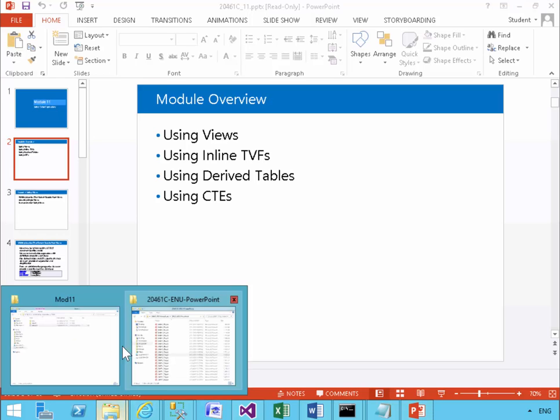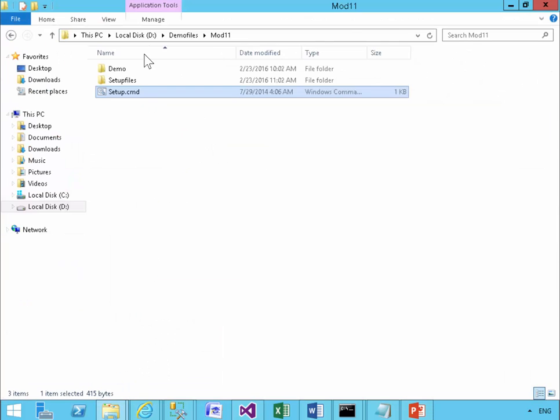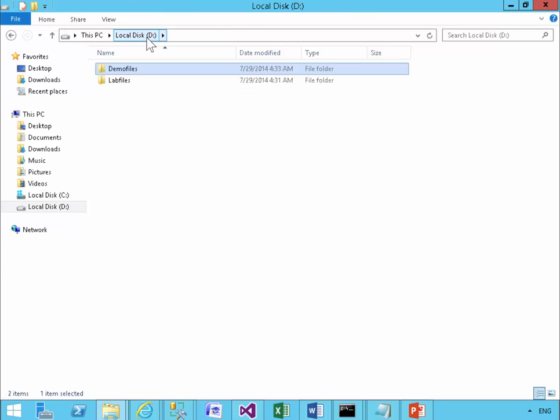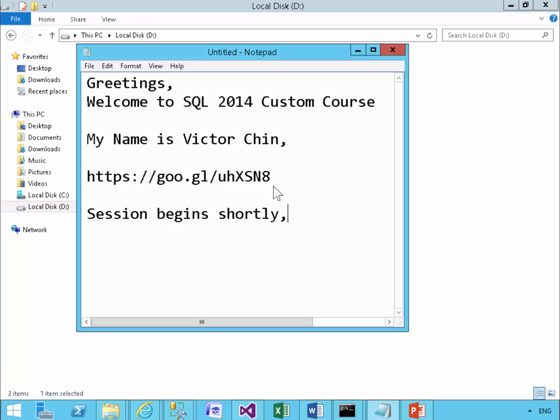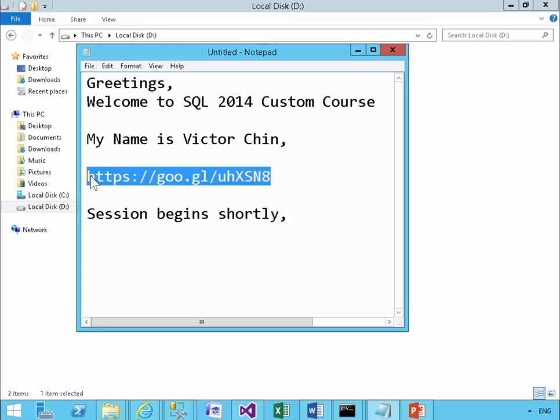So, folks, I will be using the demo code from this virtual environment on the D drive. You'll find on these D drives there are two folders, demo files and lab files. These files can also be downloaded separately if you want to run these.